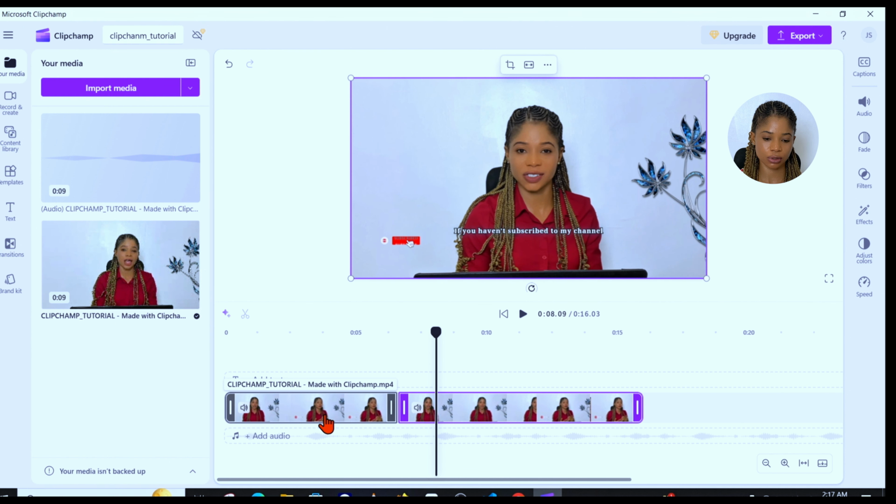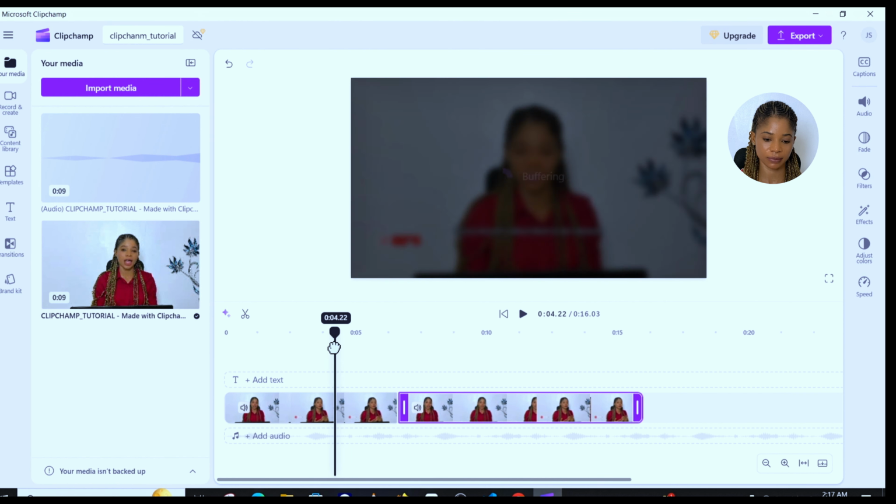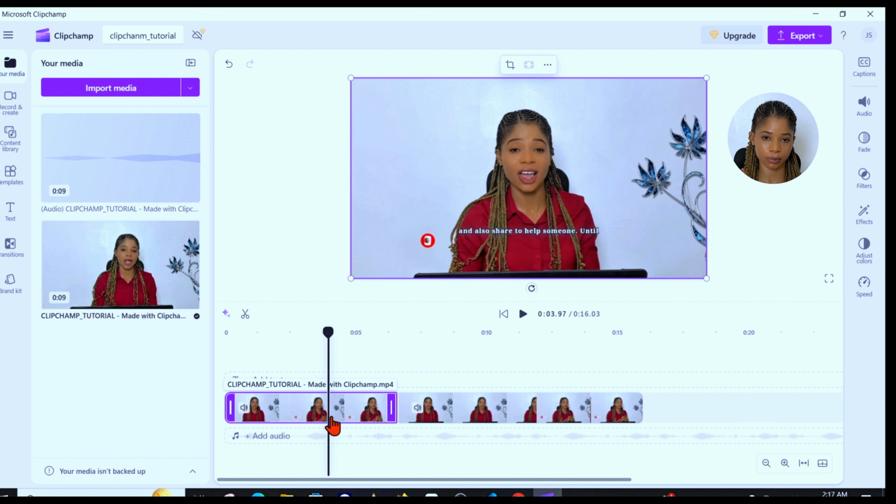Now let's assume you want to remove anything from the middle part of this project. Drag this line here, then you click on the project you want to remove something from the middle. Click on this scissors, which is the split icon, and it's going to split that part. Two things you can do from here.